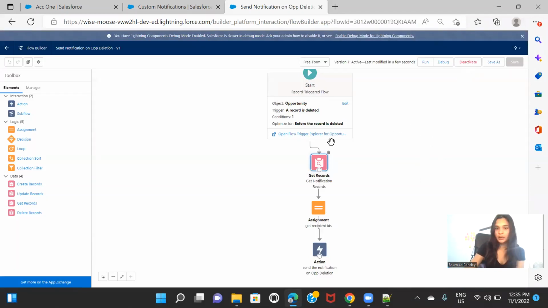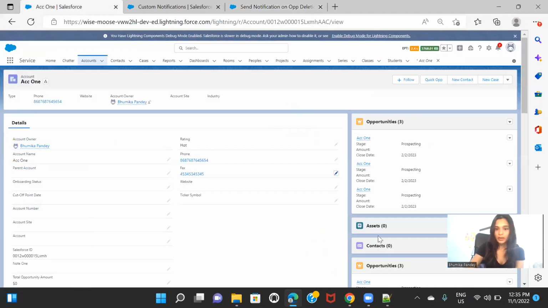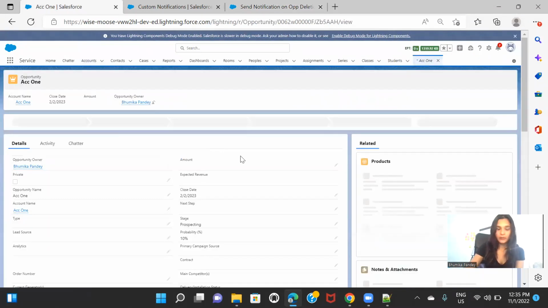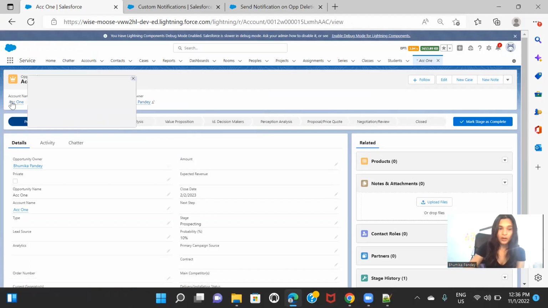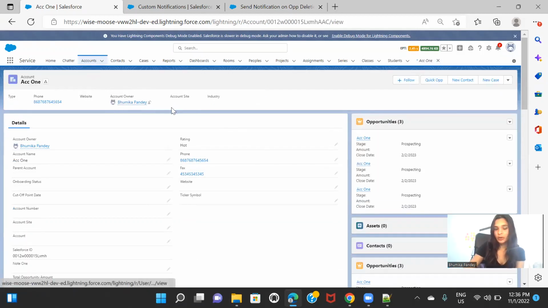So the email that I'm using here, I'm not logged into that. But if you actually go to an opportunity, and if you delete that opportunity, the email would be sent out to the owner of the opportunity and also the owner of the account. So this is the owner of the opportunity. So whatever email is configured for this particular owner, the notification will be triggered for that particular owner. And also because we have stored the account owner, right? If you go to the account, whatever you have in the account owner, the notification will be sent out to that particular account owner as well. Okay.